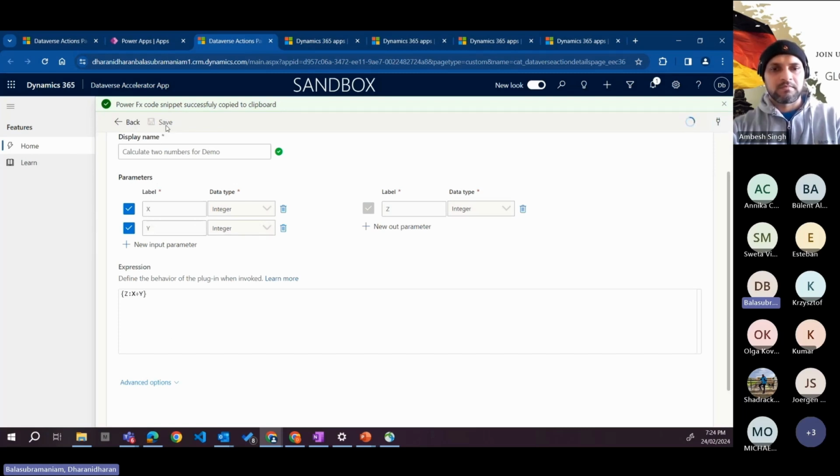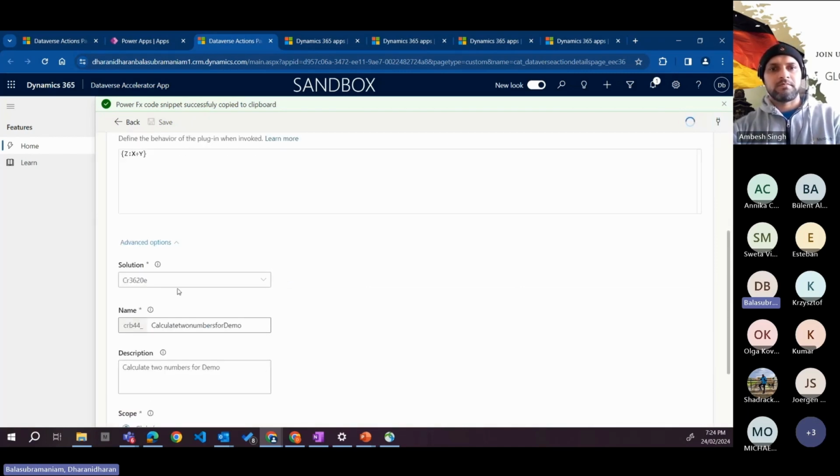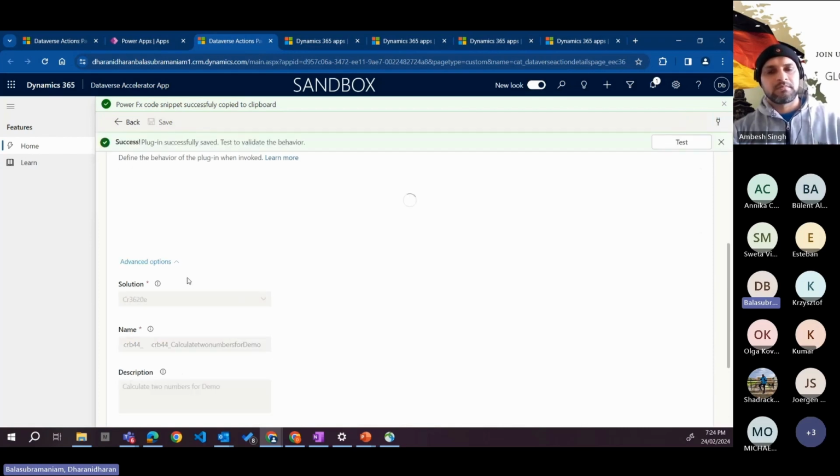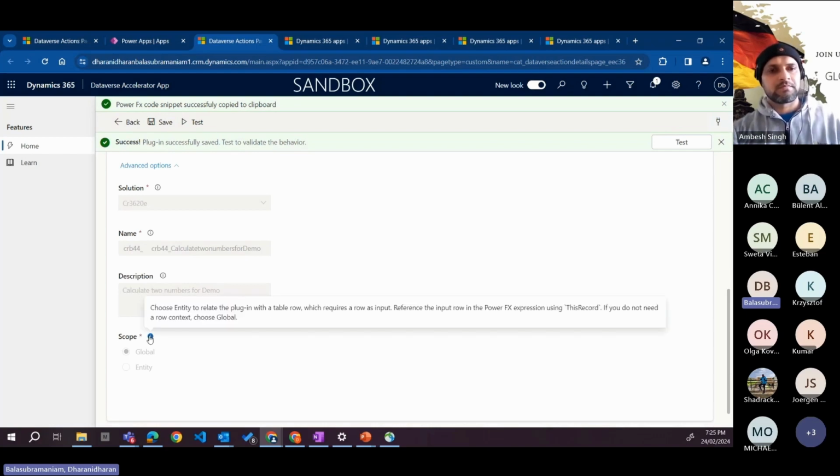Once it is done, click on the save option here, and in the bottom you can see advanced options. If you click on this, it will show you the solution. You can select the solution, give the schema name, and put the description. You can also choose whether the scope is global or entity. Choose entity to relate this plugin with the table row, which requires a row as an input, and reference the output with the Power Fx expression using this record. If you don't need it, then use the global one.